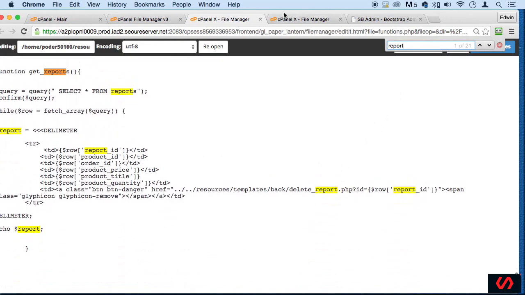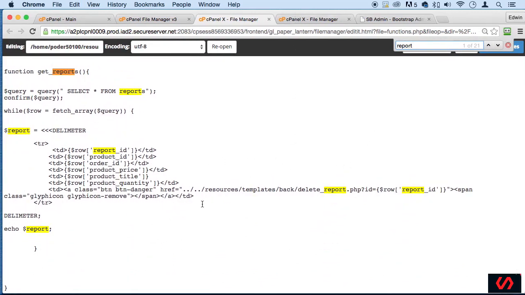All right, so this function, functions.php, is actually linking to this delete report.php right here. All right, and where is this? Do you remember where it is? All right, it's in resources. Right? So keep in mind that we're going back 2 directories here, to resources. Where is this function being called from?